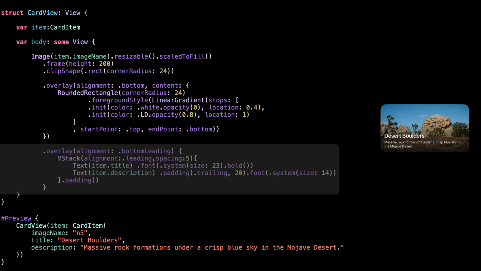This places the card's title and description at the bottom left corner. We use a vertical stack to align the text nicely, and we add some padding so it doesn't touch the edges.